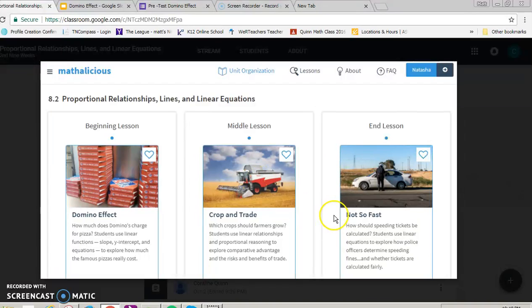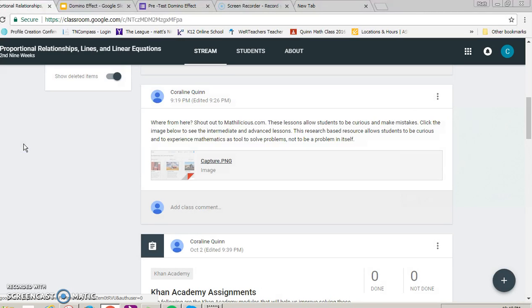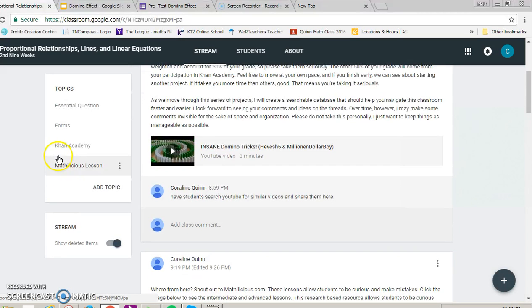But these are research-based. They work. Kids like them, and they allow you to incorporate science. We could talk about civics and ethics. We can talk about all kinds of things just looking at these as we go through it. So enough about that. Let's get back up here to my searchable database.